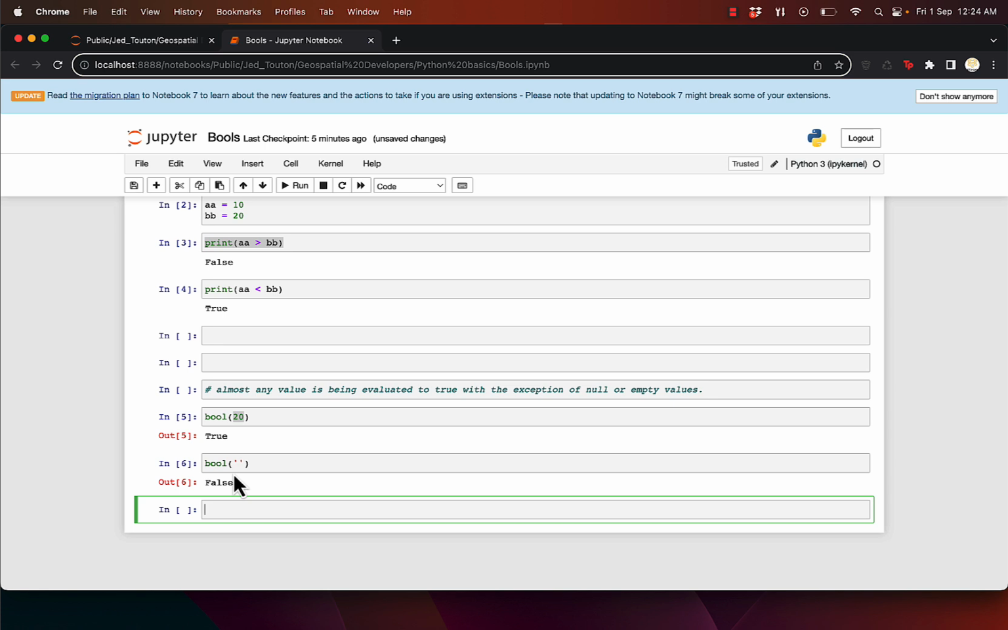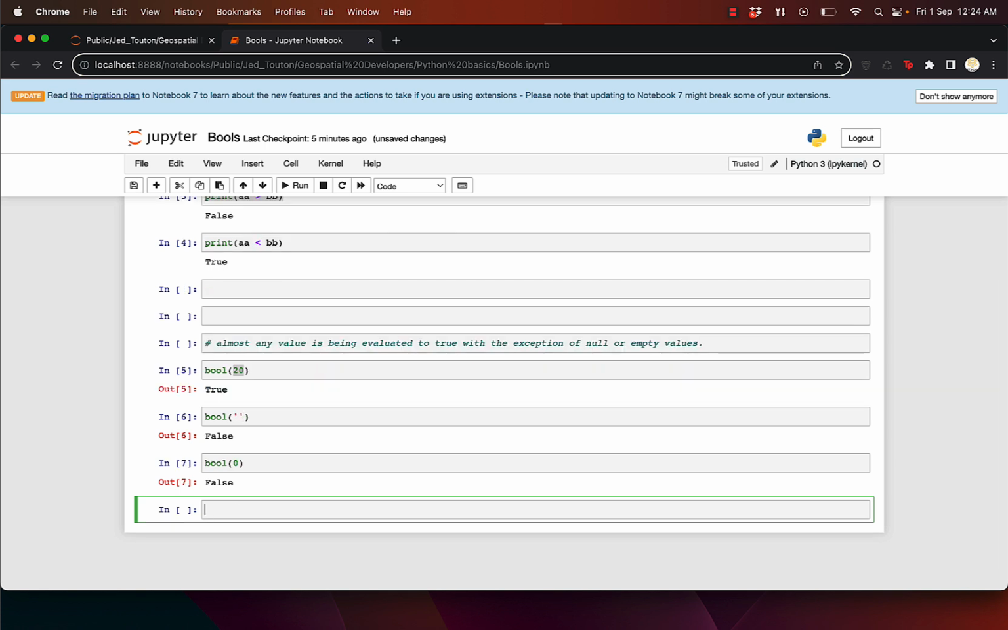It has no value. If I put in bool and call 0, it's going to evaluate to false because 0 is nothing. So when using bools, any value that is empty, that is null, that is 0, is going to be evaluated to false, and any value that has some form of content is going to be evaluated to true.